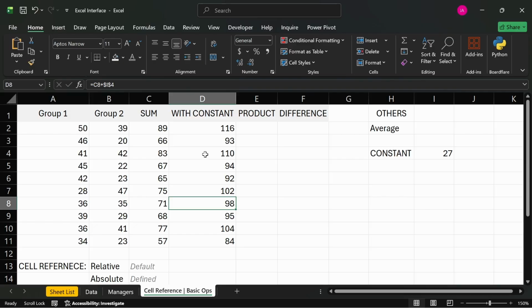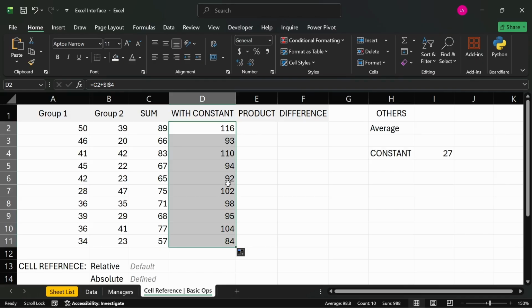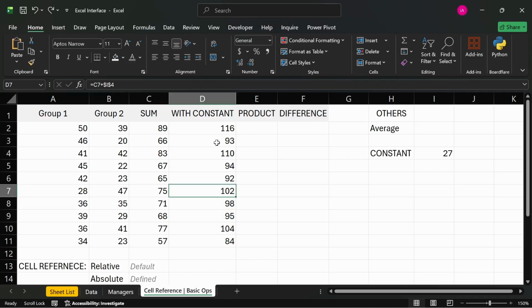Very nice. Okay. And yeah, you probably noticed that I dragged all the way down. You're thinking, do we have to do that every time? What if it's longer? What if we have a lot? What if it's about 1,000 rows? What do we do? Yeah, there's a better way.